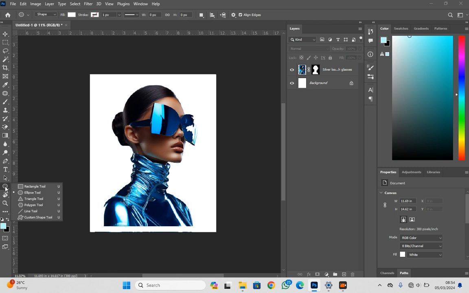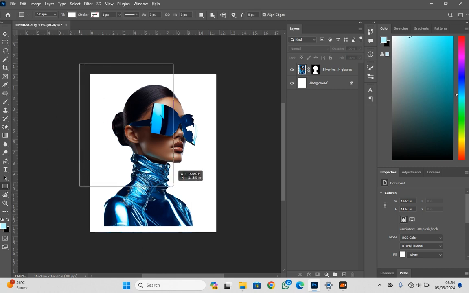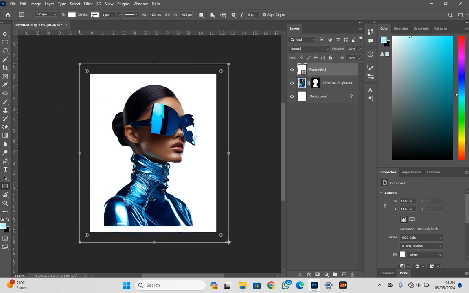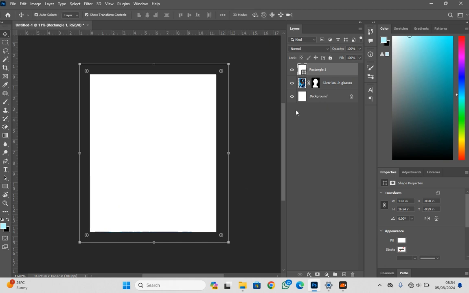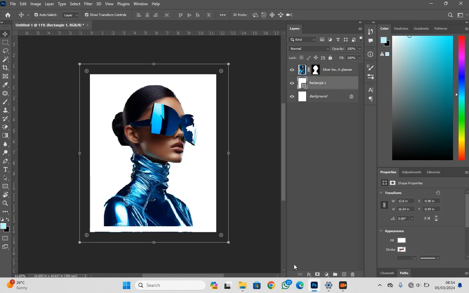So I'll select my rectangle tool, then I'll draw over my working space like this. Then I'll drag it below the image. I want to use two colors for the background, so I'll use a gradient. When I hit FX, I'll select gradient overlay.